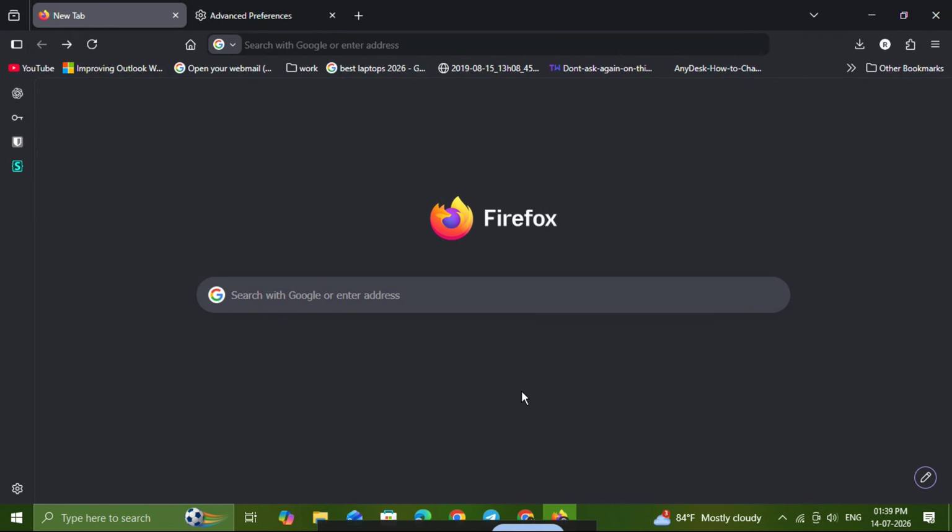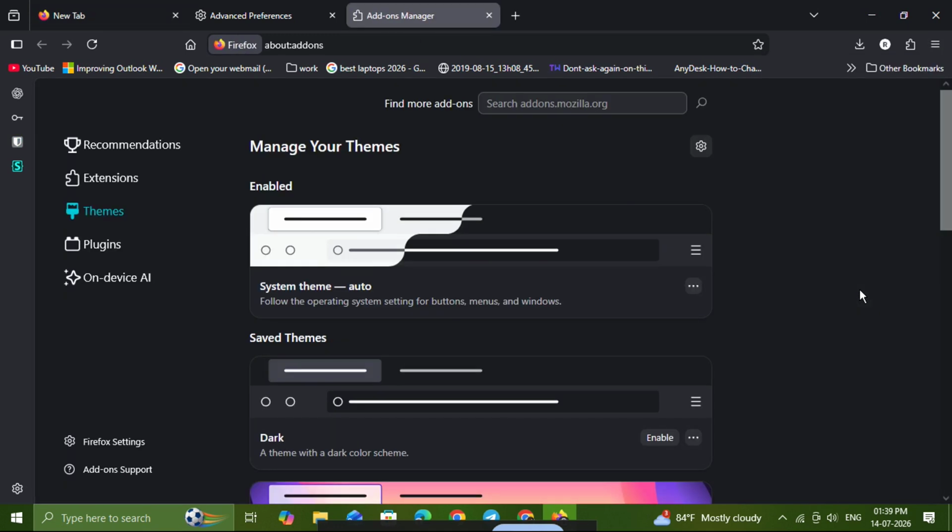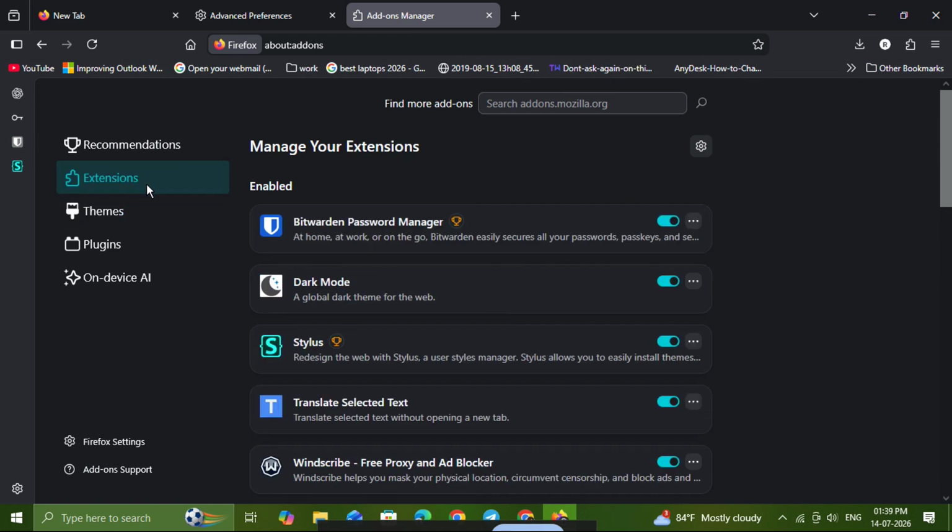Open Firefox, then click the hamburger menu in the top right corner of the window. That's the 3 horizontal lines icon. From the menu, go to Extensions and Themes. Once the page opens, click the Extensions tab on the left side. Now carefully look through your list of add-ons.